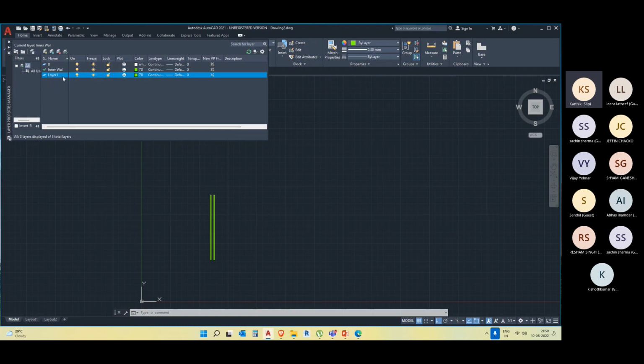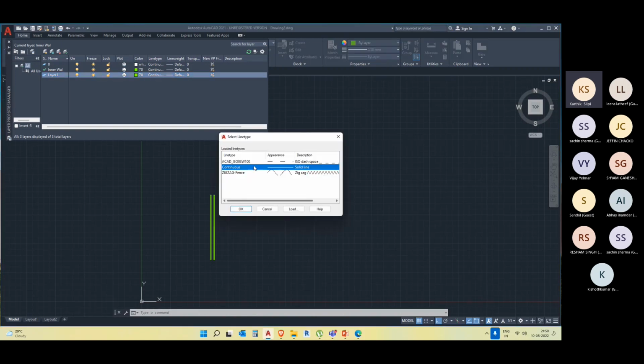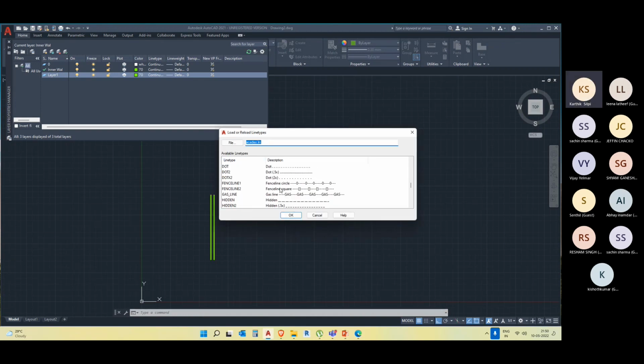You have to rename your layer, and in the on and off, we have to switch on and off accordingly. And then you have to always make sure that whatever layer we are going to plot, you have to switch on in the plot. And then whatever color we are giving, you can select the color and line type here. So line type, if I switch on this line type, there'll be like three or four types. If you want to load more line types, you just go for load.